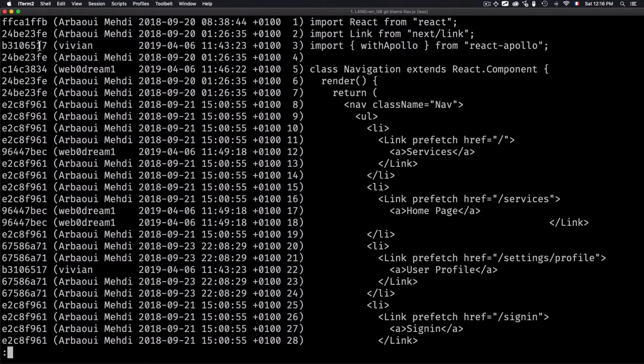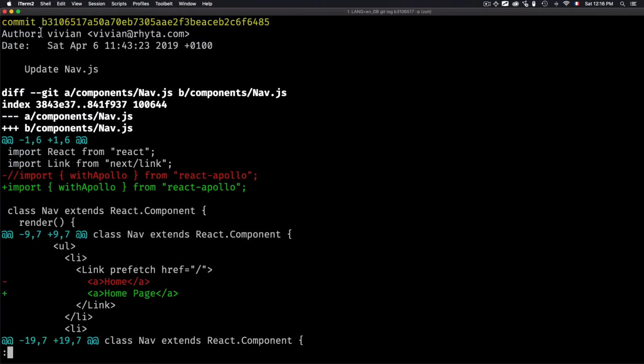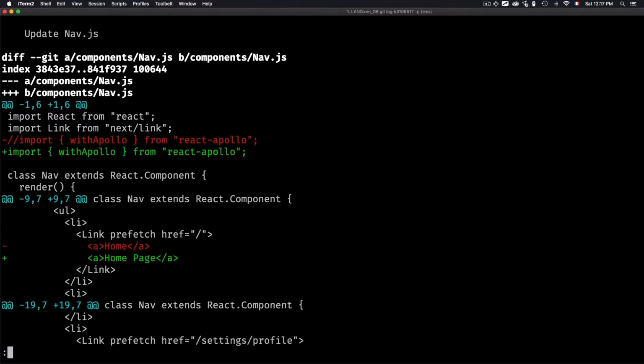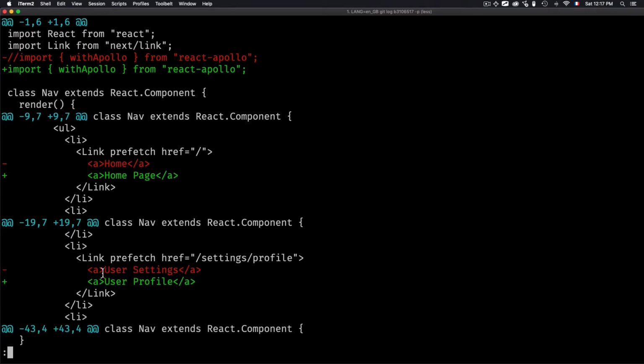So for that, I will copy this ID and instead of git blame, I'll use git log, then the ID, then the option patch, and it gives me information on what Vivian does exactly on this file. Here he updated this line or uncommented this line. This is the new modification. They also changed the content of this hyperlink from home to home page. The other change here is also user settings. He just updated the hyperlink from user settings to user profile.